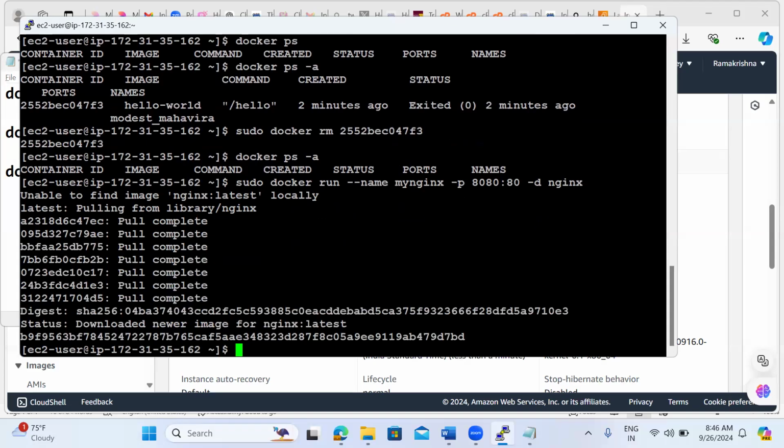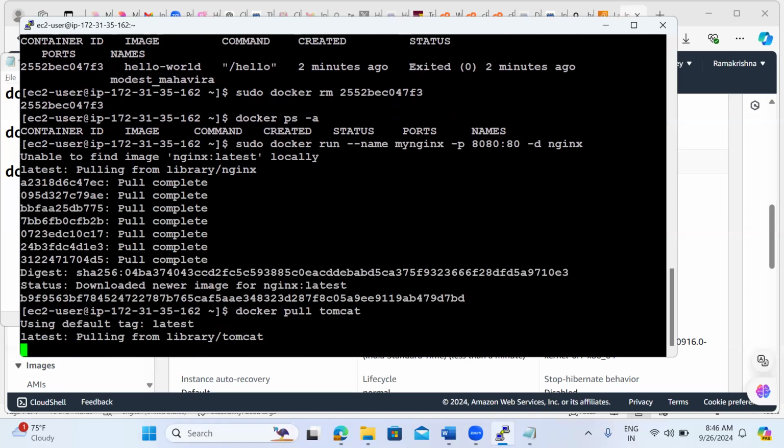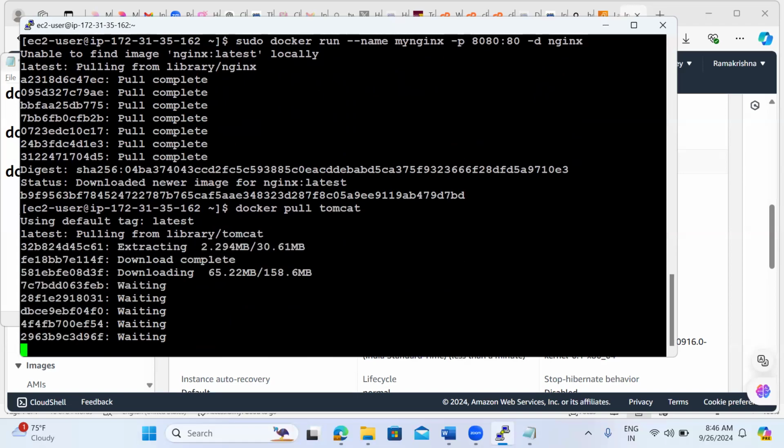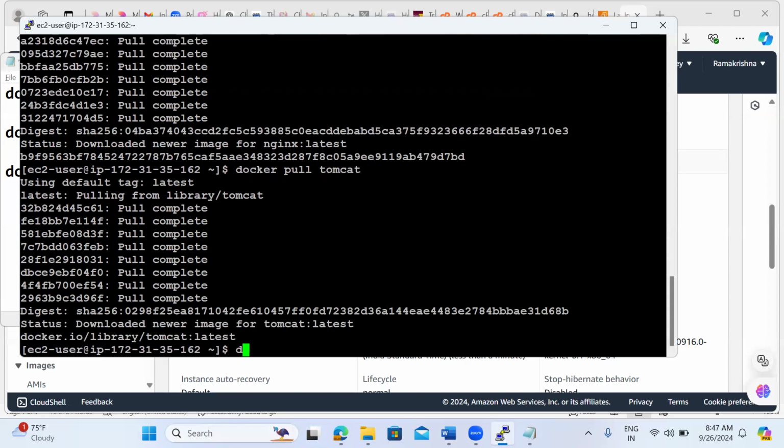Now we can also use docker pull tomcat. That means with docker run you don't need to use pull separately, because by default it pulls the image too. But explicitly, we can also pull an image.